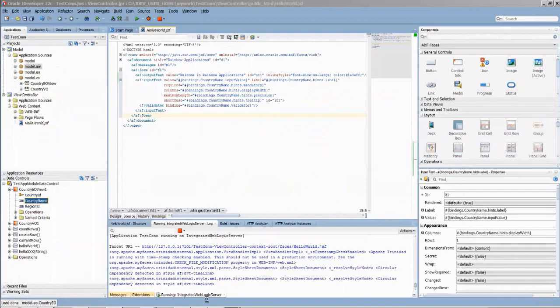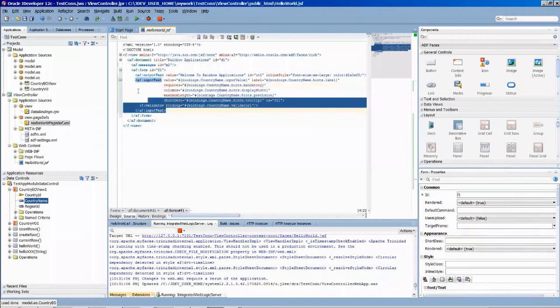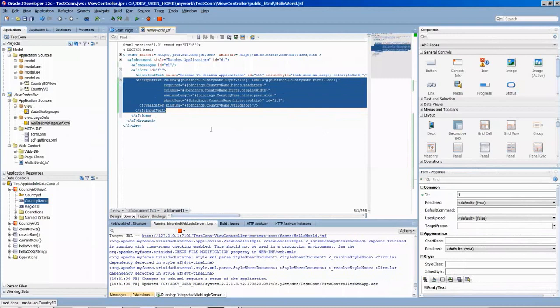If we have to do the same thing in our legacy applications, we have to write at least 10 lines of code to display this component and play around with the component, right? So here, this is the component that got created when we dragged the country name onto the user interface here.